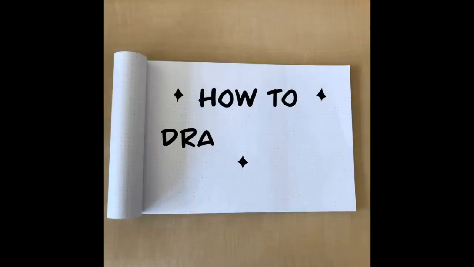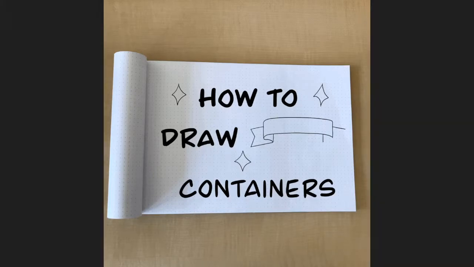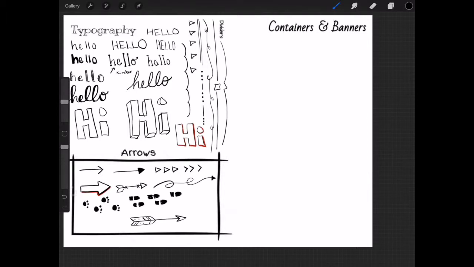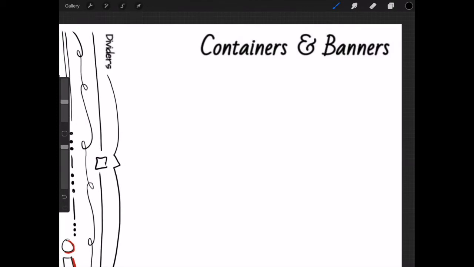In today's short video, we're going to be talking about containers and banners. If you don't have a handle on your handwriting, you really could write something out and then realize that it's important later, and you can come back and put a container around it. Oftentimes I'll write something and then come back and put a container.